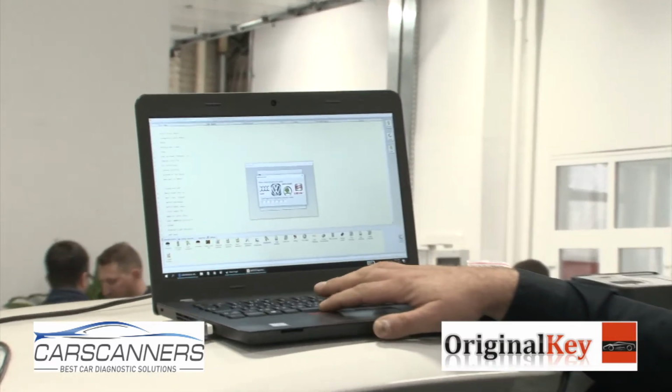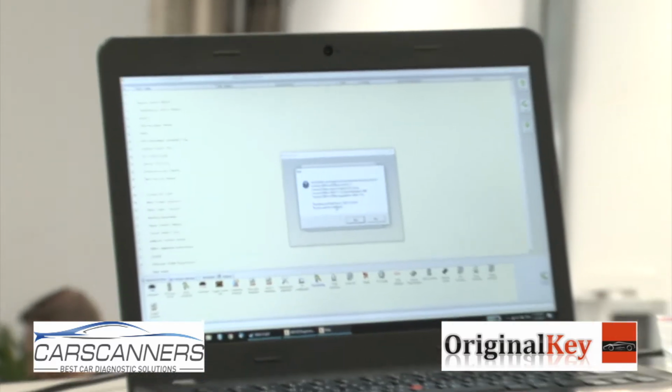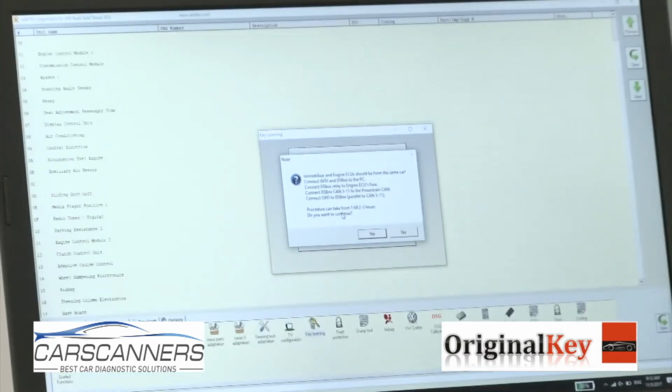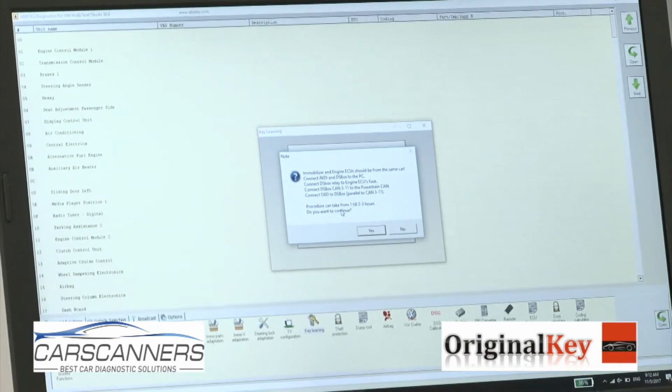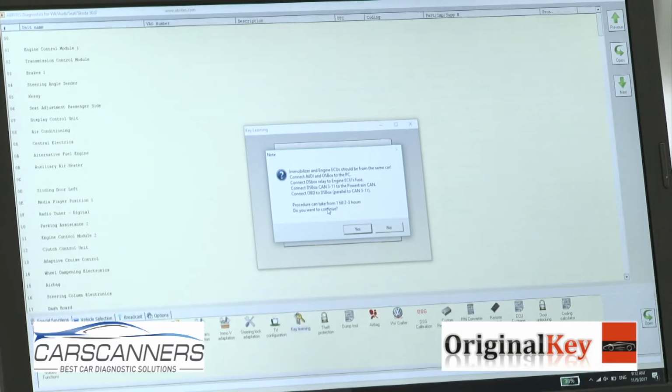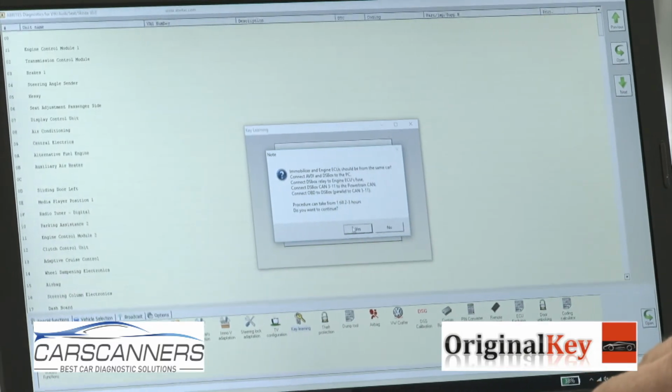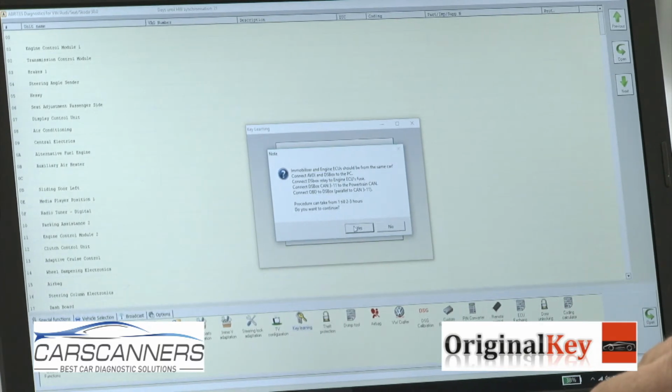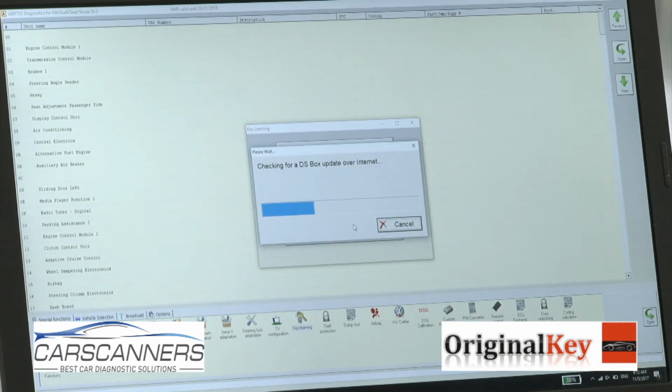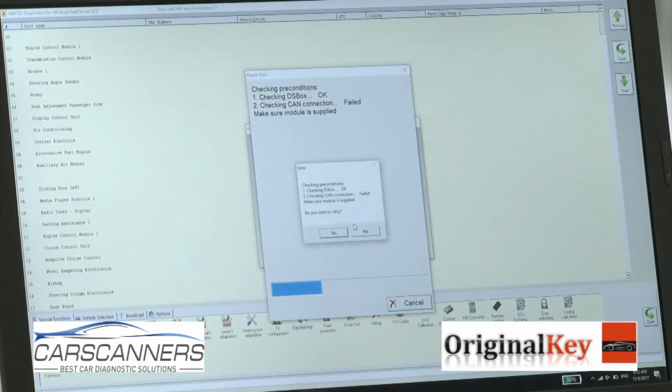Once the software has collected all of the hashes, it will display a message that it is connecting to the server. This means that the hashes collected from the car are being sent to the server for calculations.